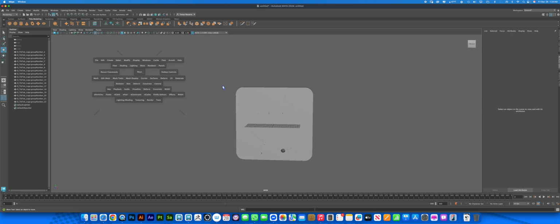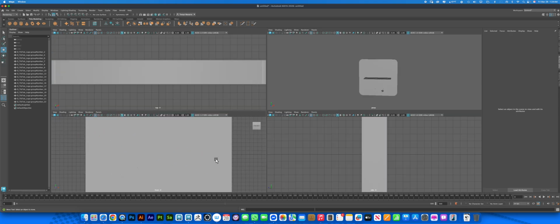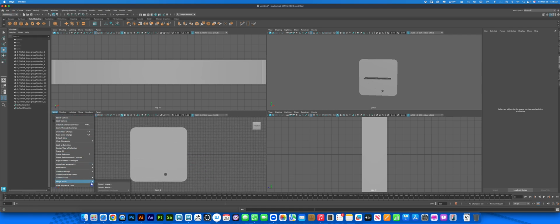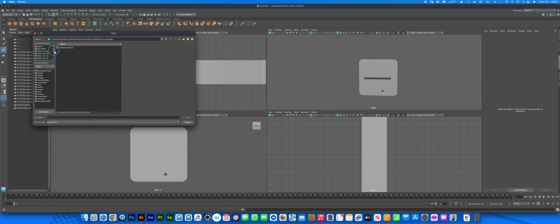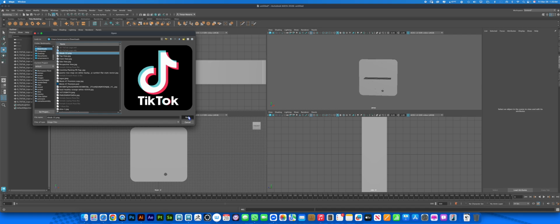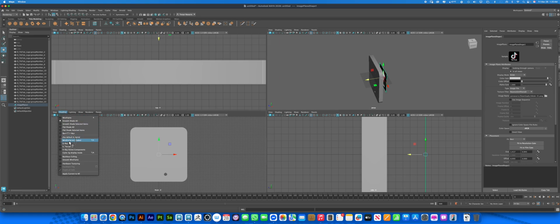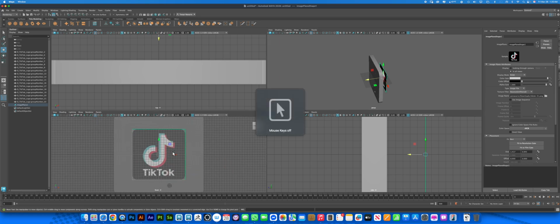Very simple. We're gonna go to our front view. We're gonna hold down Alt, middle click and drag. And I'm gonna go to View, Import Image. I'm gonna go back to my downloads, and the TikTok PNG. I'm gonna bring it in. And what I am going to do is push it back. I'm going to put X right here, and I'm going to match this up as much as possible.